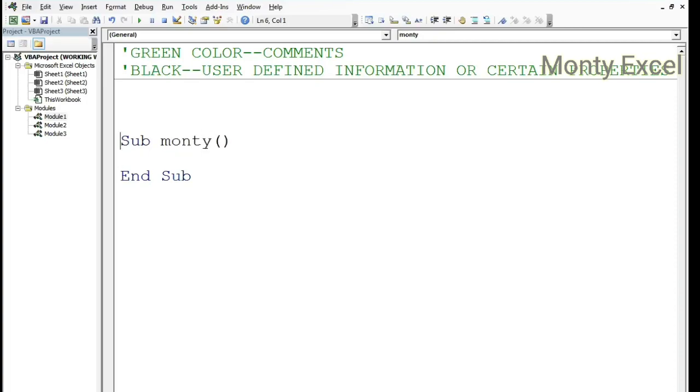But for the rest of the things, if I write the sub in uppercase, what happens? Let's see, sub, Monty, enter. Automatically, the sub and end sub have converted into proper case. That means it doesn't matter which case you are writing, whether lowercase, uppercase, or proper case. If the syntax is correct, your VBA editor will automatically convert it into proper case. We all know what a proper case is. That is, the starting letter will be upper and the rest of the letters will be lower.